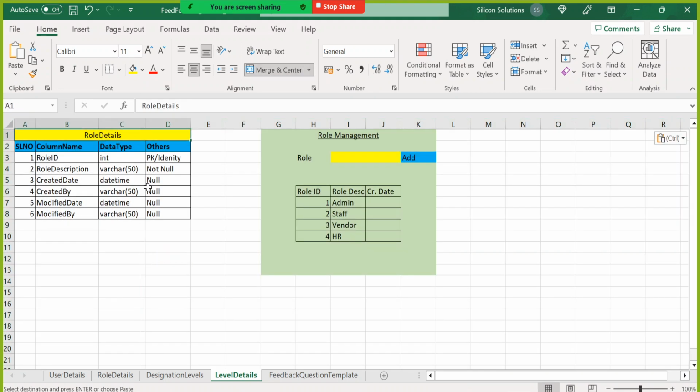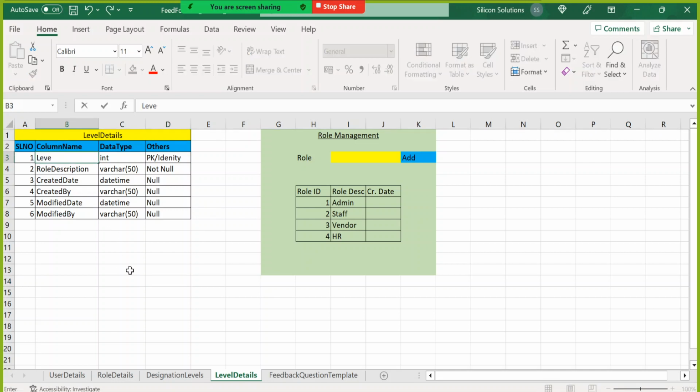So here I will give it as label details, and here you can take label ID, label description, other things you keep as it is. These are all common columns. So here also it will be label ID.